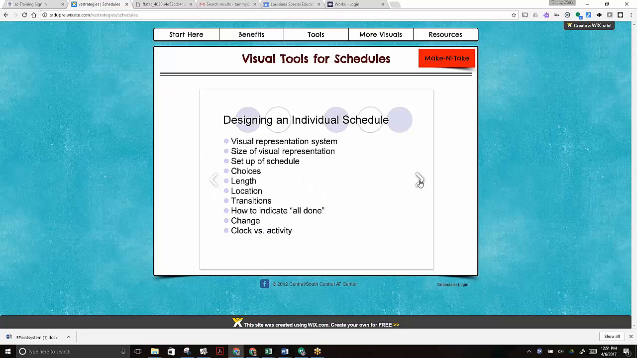So when you're designing a visual schedule, there's a few things you need to consider. One is the visual representation system, like what is it going to look like, the size, how you're going to set it up, and how many choices the child can be exposed to at one time, the length of the schedule, where are you going to hang it or put it, or where is it going to be in the space, how do you indicate all done.